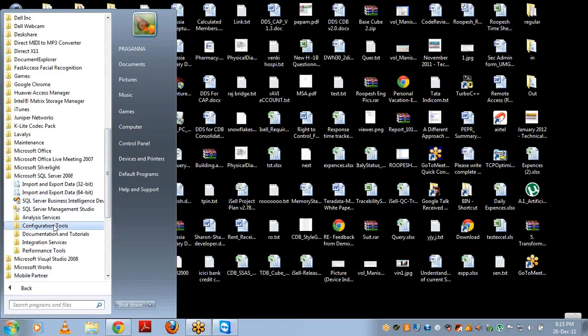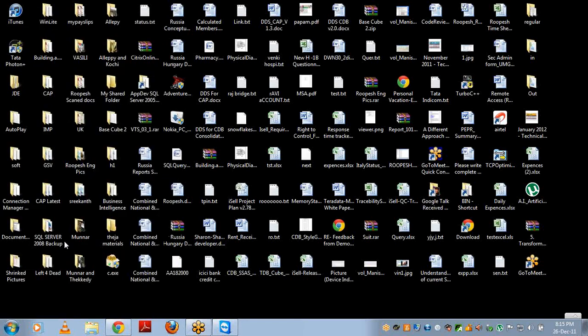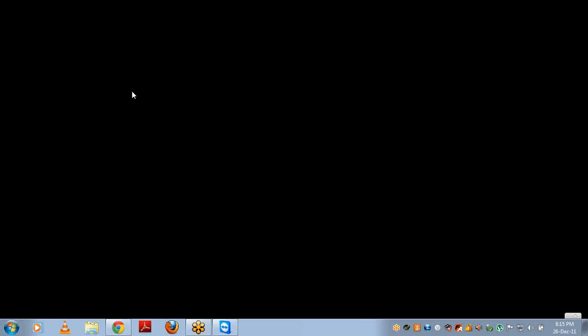Before going into the project, let's see how to start the services. There will be one service for each tool. For example, SSAS will have one service running on it. Under configuration tools, open SQL Server Configuration Manager. Here you can see all the services that will be running.